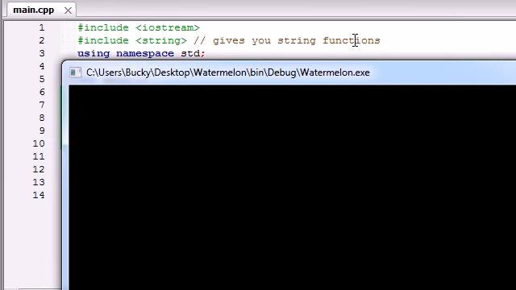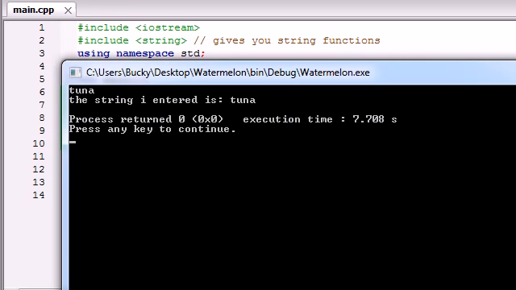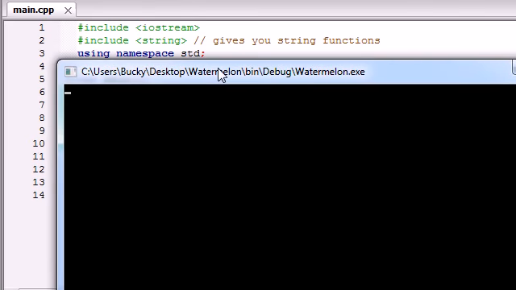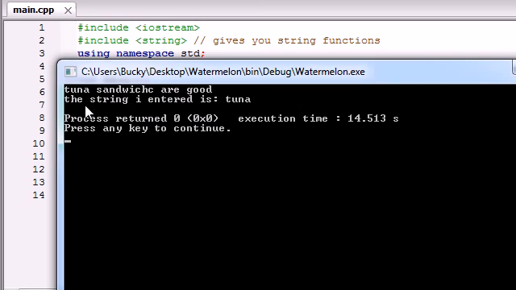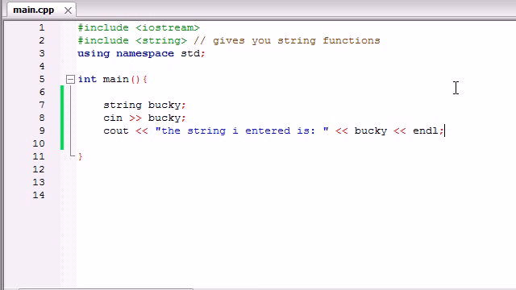So now we see a blank cursor telling us to input something, and we already know that if we input something like tuna, it says the string I entered is tuna. We understand that much. But what I didn't tell you guys, and I probably should have told you in like the 10th tutorial, but better late than never, is that whenever you enter something like "tuna sandwiches are good" and press enter, it only says the string I entered is tuna.